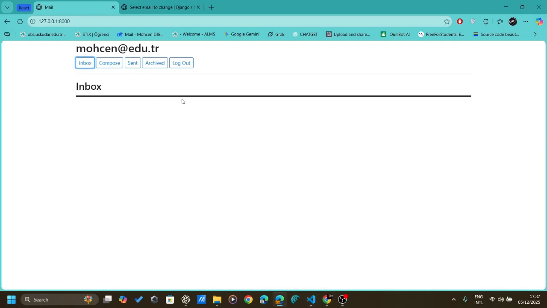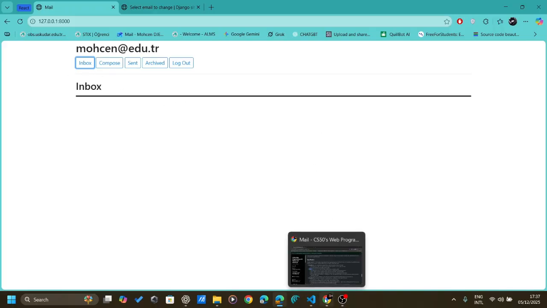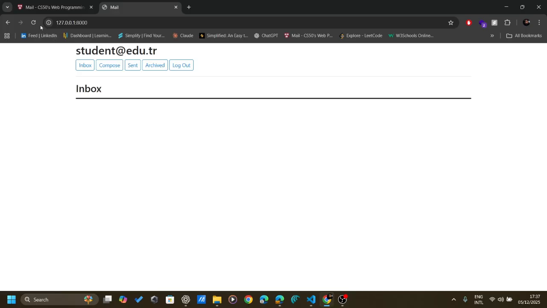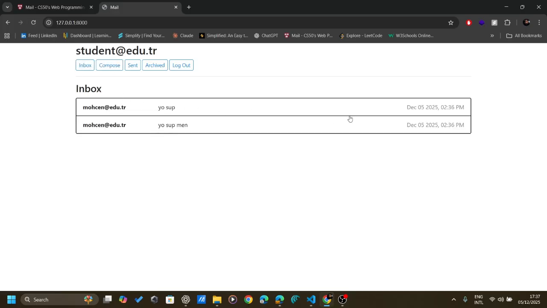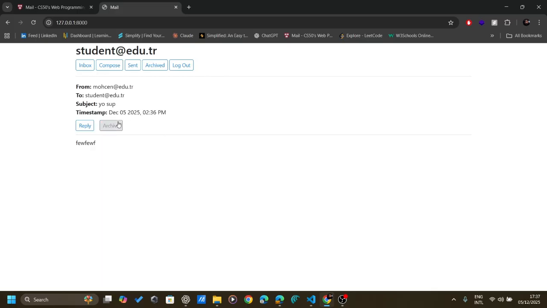For now I don't have any message that was sent to this account, so I'm going to switch to another account, which is this one, the student Egypt. And here we are, we can see it. These are the new emails. The color is white because it wasn't clicked yet. If you click, you can see it here as well.